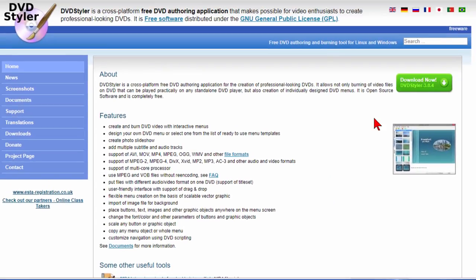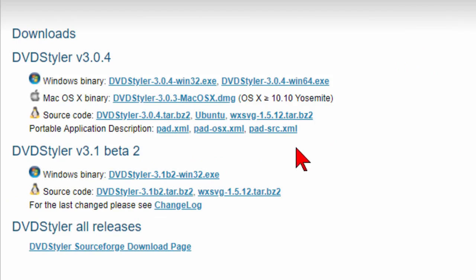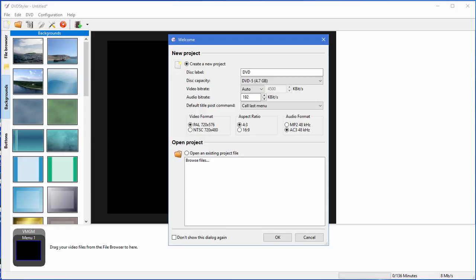Now to get it, all you do is click Download Now. And if you're running an older version of Windows, download the 32-bit version. If you're running Windows 7, 8, or 10, download the 64-bit. If you're running Mac, you can download the Mac version. If you're running Linux, you can download the Linux version. And once you have it installed, it looks like this.